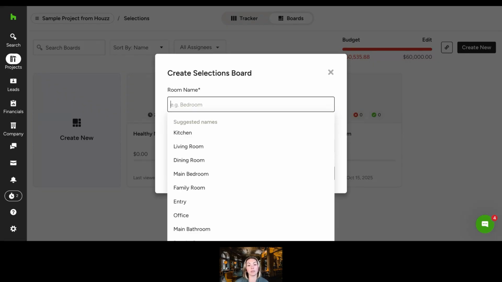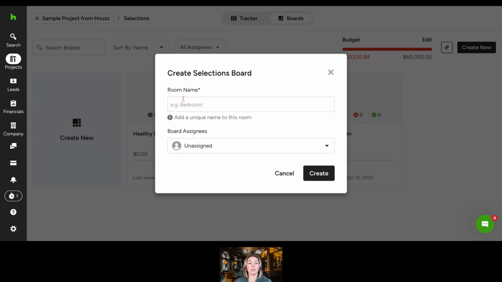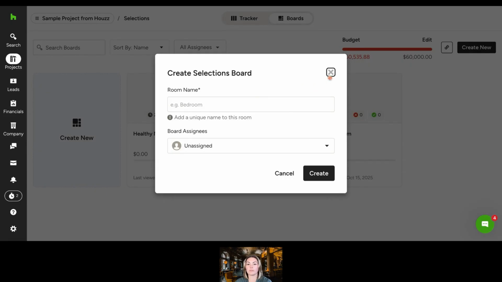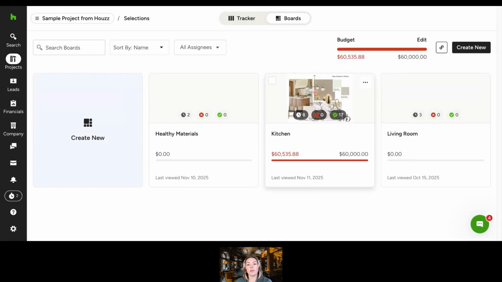They don't have to be per room. That is the average way of doing it, but this is really customizable to you. And then I can assign my team members to be working on this if somebody else is going to be working on the board. So I'm going to focus on my kitchen board today.